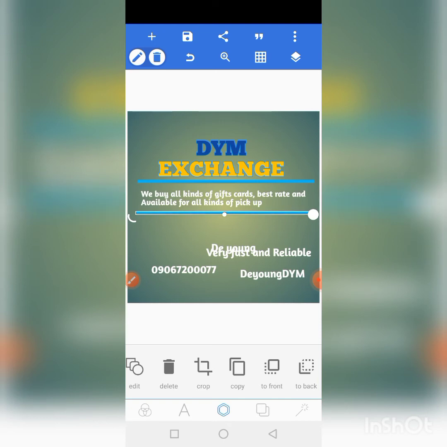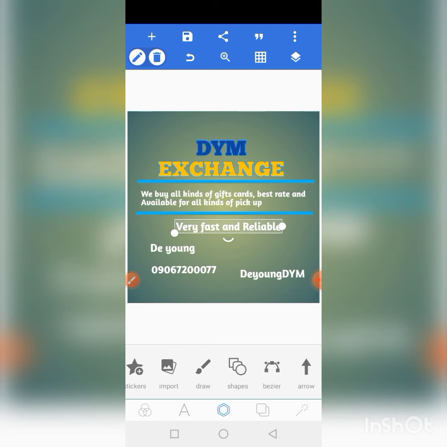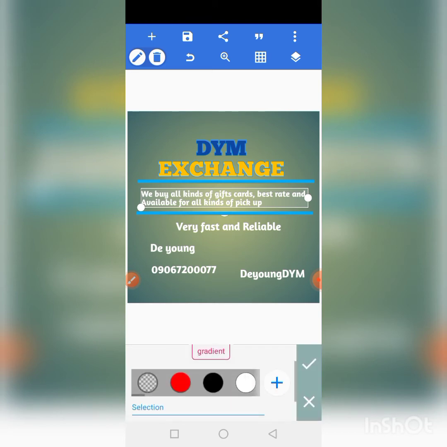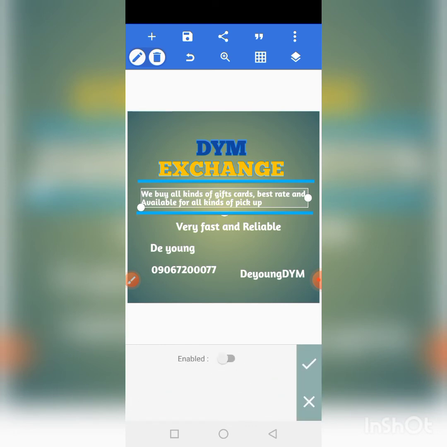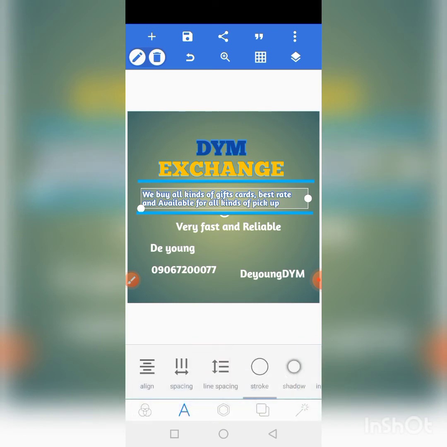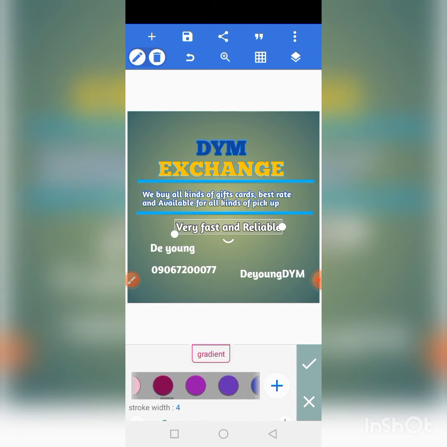Alright, so next thing is to put this very fast and affordable here. But before we do that, let's give all these things stroke, so that we have that same blue that he said he loves so much. Color blue, sorry, stroke. You go to stroke first, then you enable, then you go to color blue. Give it light blue, dark blue. This one is okay. Stroke, enable, give it blue.